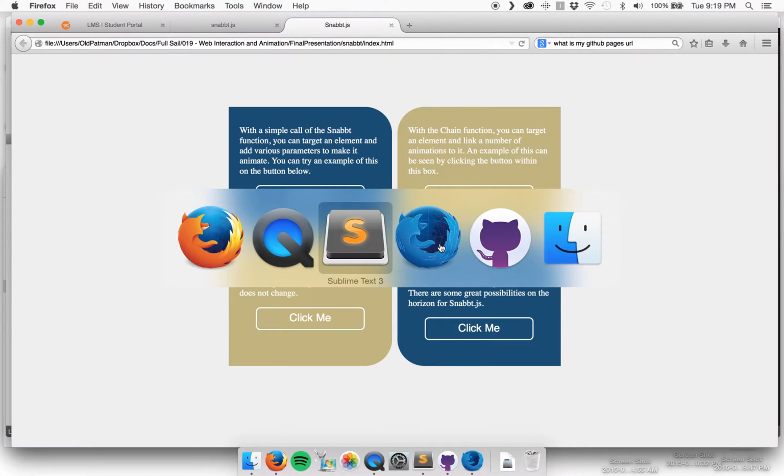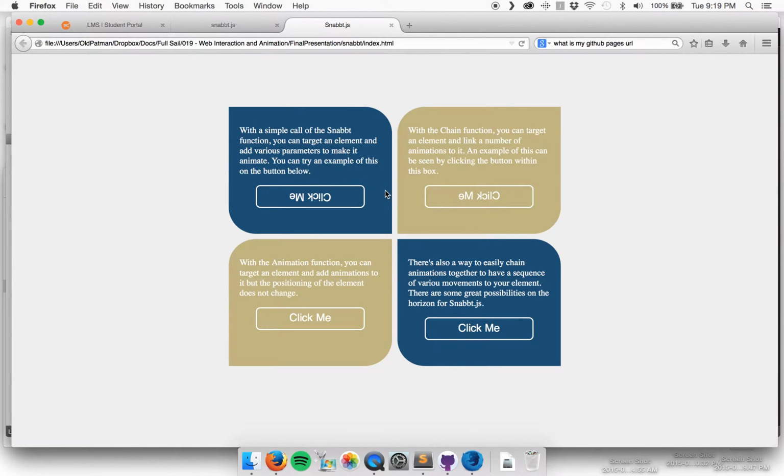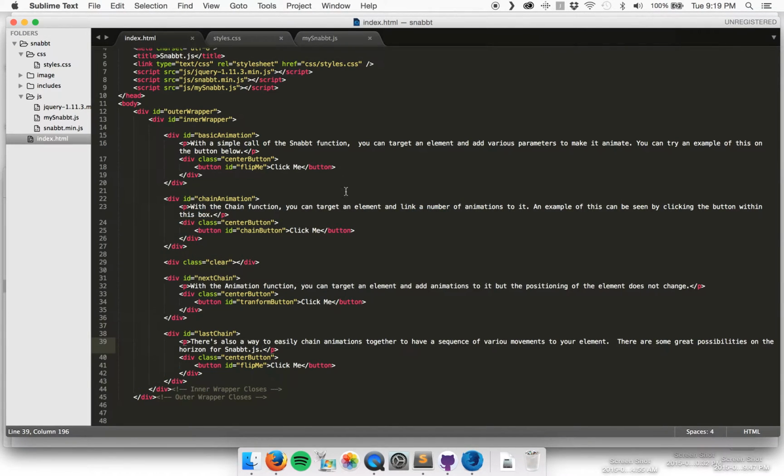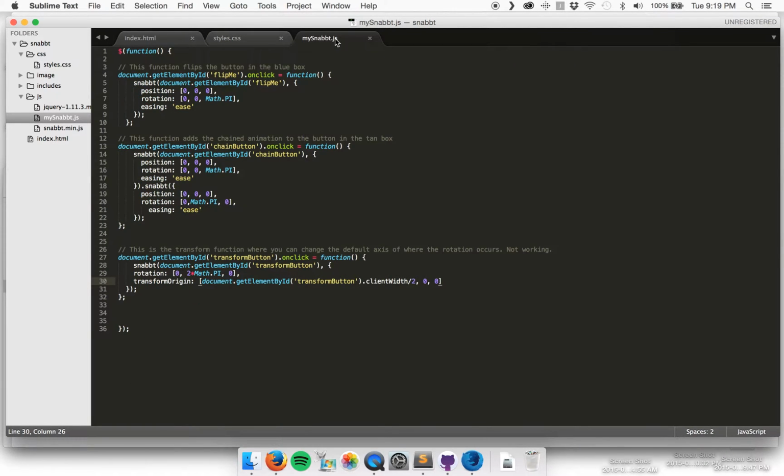I'll give you a quick look at my HTML. It's just a basic outer and inner wrapper, and then within that are 4 divs. The styles were applied to the 4 divs to give them the blue and the border radiuses that you see there, and then I applied styles to the text and the button. I'm not really going to walk you through the style sheet because I think everybody knows how to do CSS, but I am going to show you my JS file.